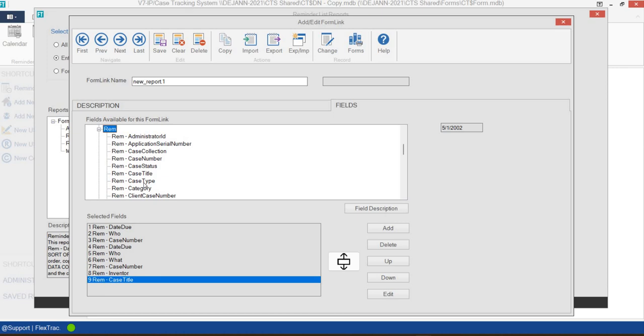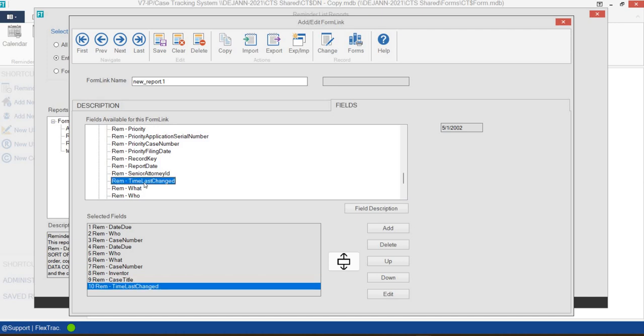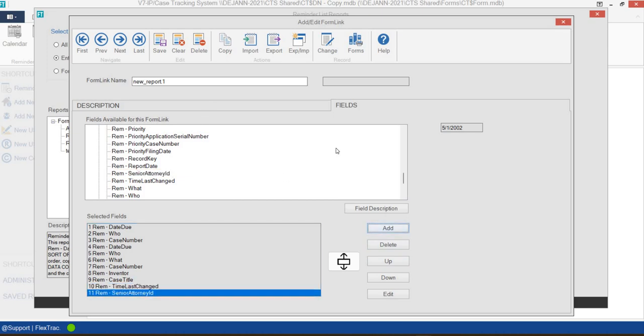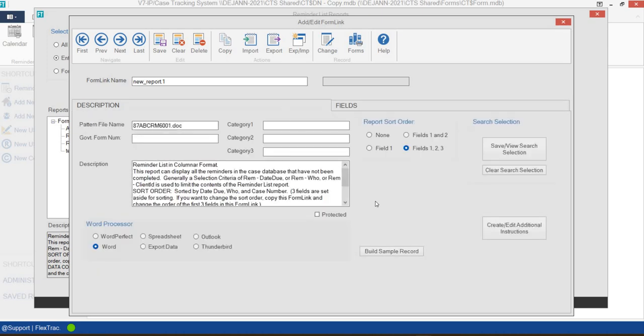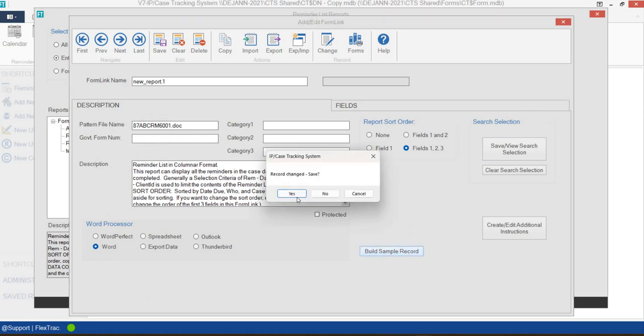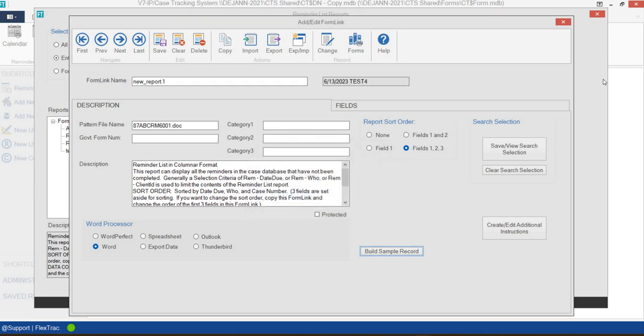And let's see what we have here. Okay, maybe time lost change. Yeah, double click and it will add to your selected fields, or you just go and select the field and just click on add and it will add the field. Once you add, you just go back to description, click on build sample record, save, yes, and it's there.